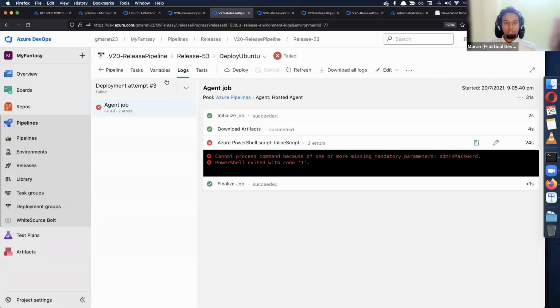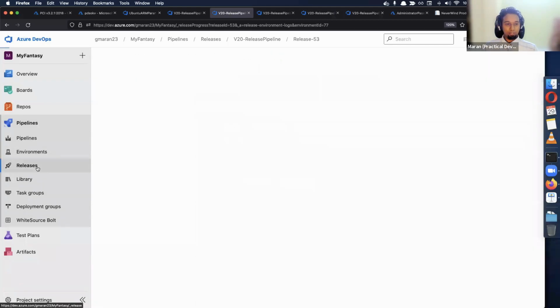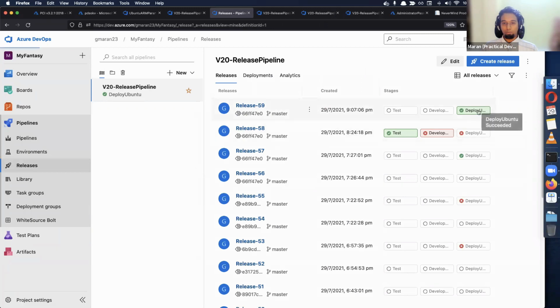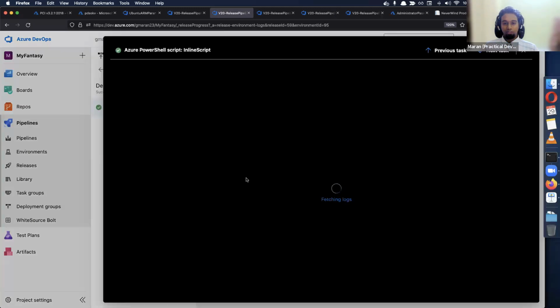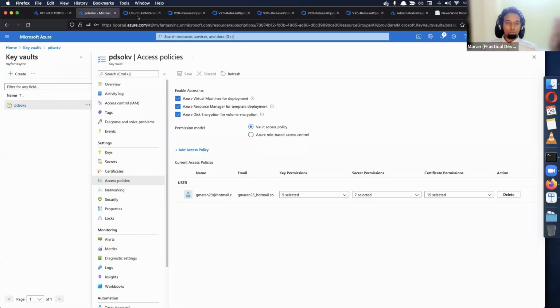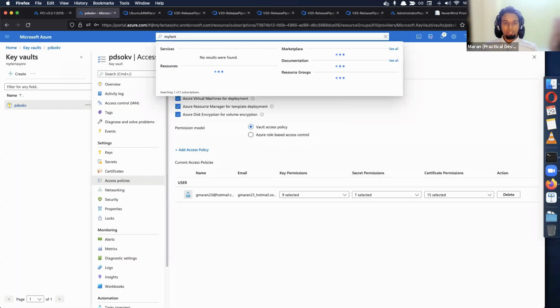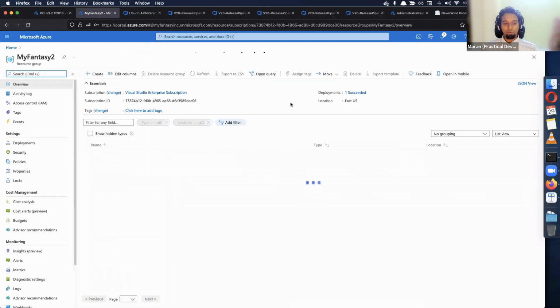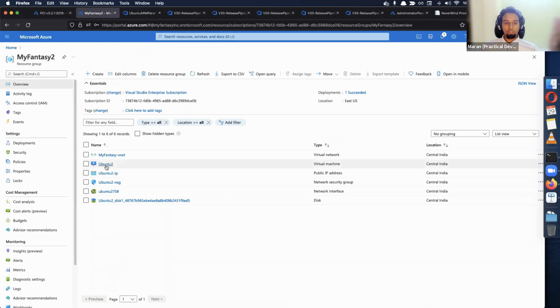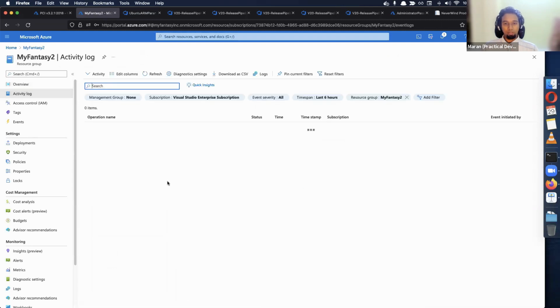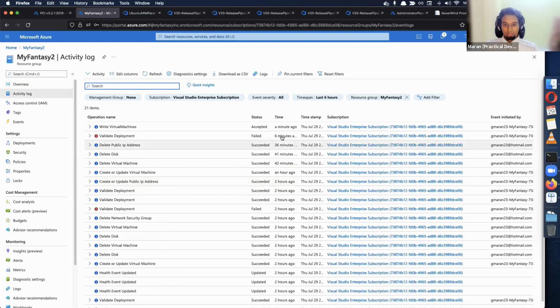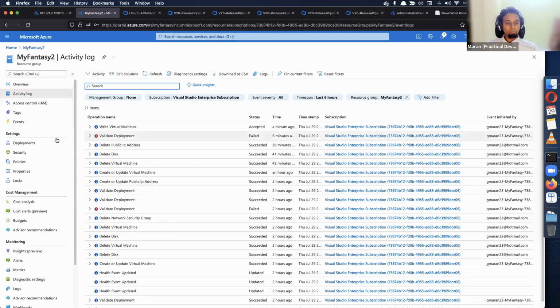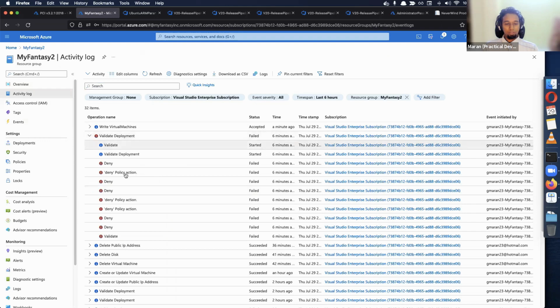So let's go check this pipeline. We'll go back to our releases. Deploy Ubuntu succeeded. And then if we go to our My Fantasy 2 resource group, our Ubuntu server should be there. So that's the server that just got deployed. And if you look at the activity logs, we should see logs from just a minute ago. Again, the policy action failed before, so that's why the deployment failed.